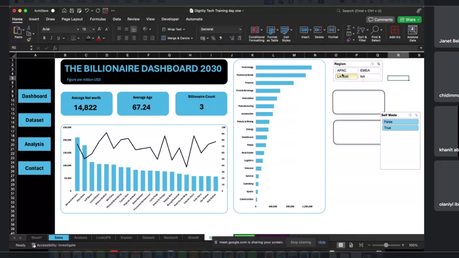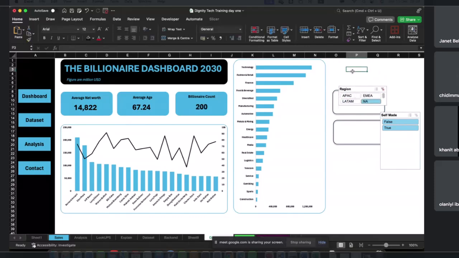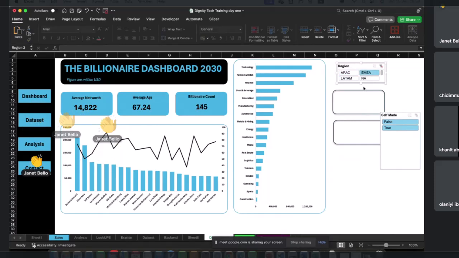Now you can see that whenever I click on APAC, did you observe something changing on the dashboard? Who can tell me what is changing? Whenever I'm clicking on this one, who can tell me the only place that is changing? So that we see that at least I'm not just talking. The average age and billionaire counts are changing as you click on the slicer. Check it again. It's only the billionaire count that is changing, and I don't want it like that.